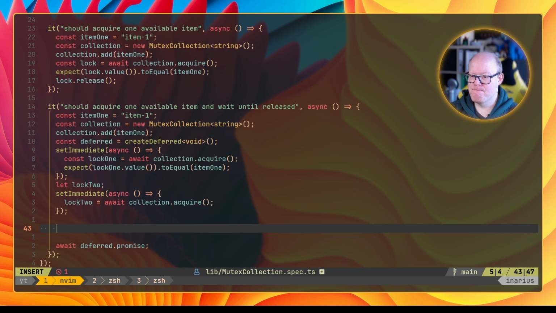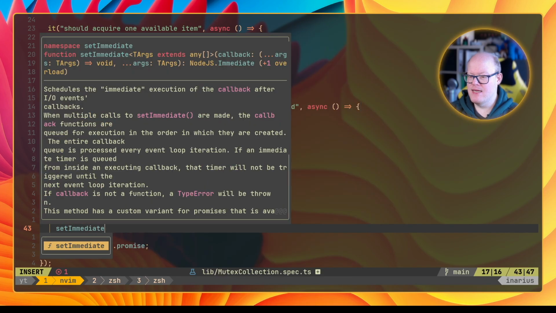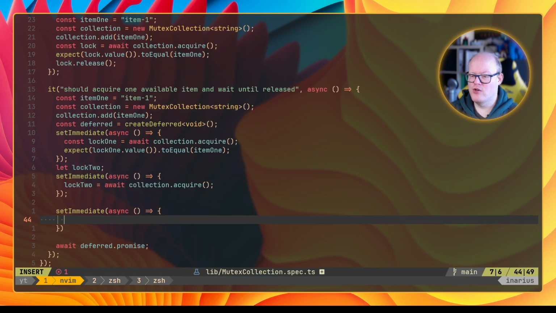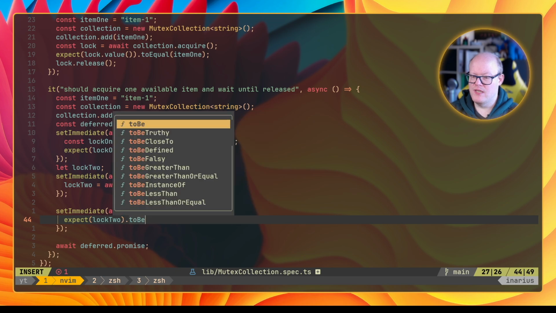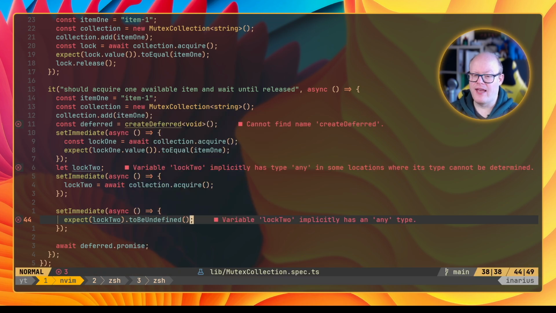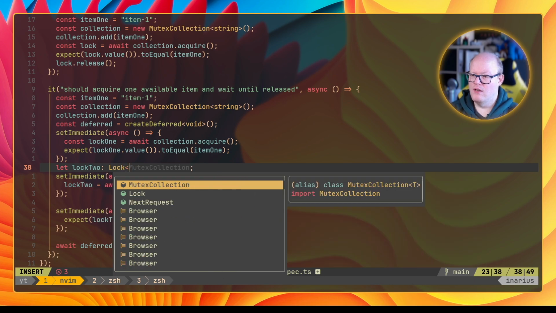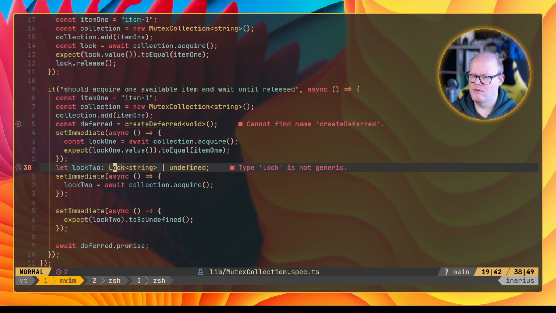So then we can do another setImmediate, which is async. And this one then could check expect log2 to be undefined, because it should not have been set. Yeah, that is a lock over a string or undefined. Lock is not generic? How is lock not generic?